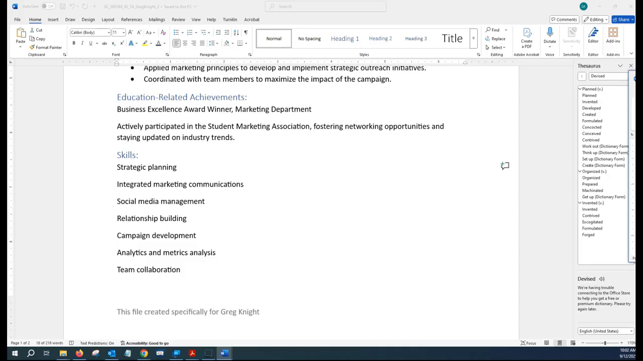Step 10, revise a skill in the skills section to reflect the information in your original prompt to ChatGPT by using the text marketing strategy to replace strategic planning. So we're going to change this right here to marketing strategy.